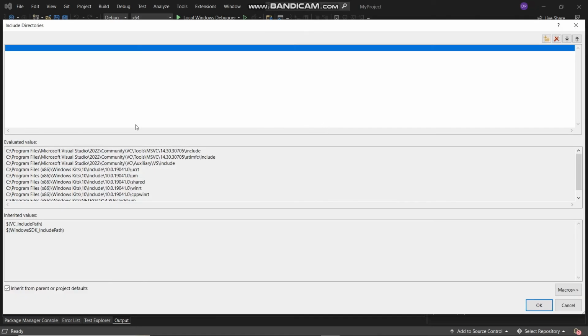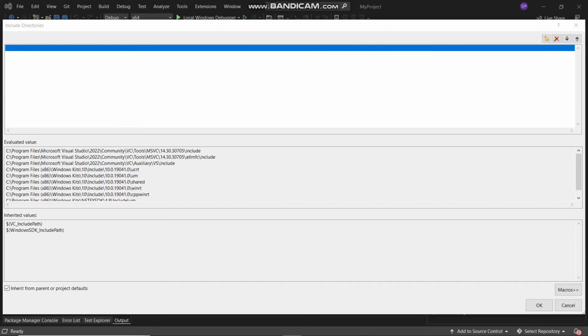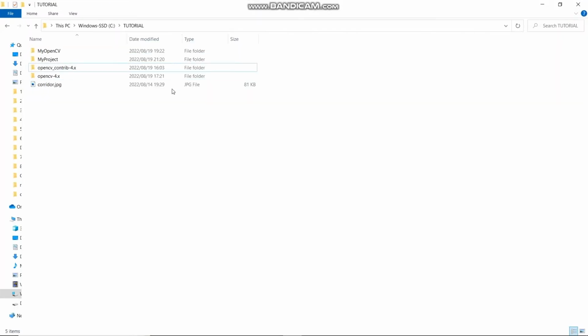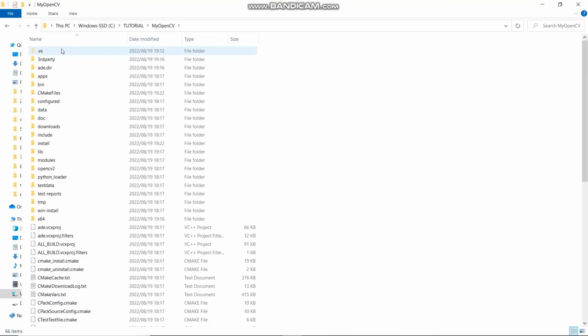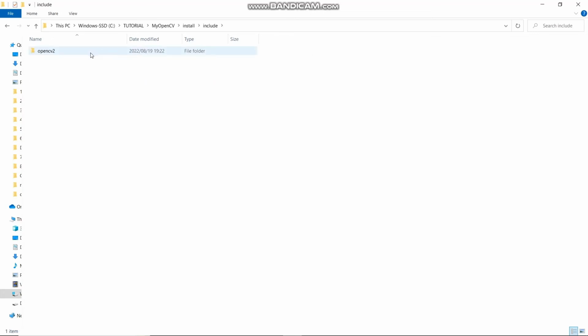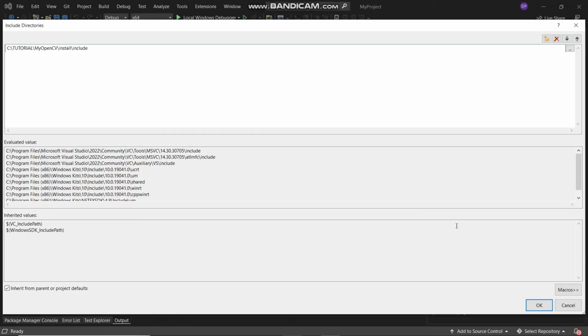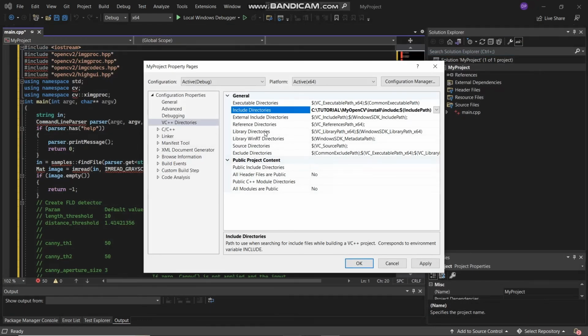So the include directories is basically saying, Mr. Compiler, you need to look at this directory to find the header files. And where are those header files? Well, remember, when we created the build directory for the OpenCV project and we built the install folder, it all went under install and the headers went under include. And that's it. If you double click this, it'll show you all the headers. But this is the path we need for the include directories. So paste that in there.